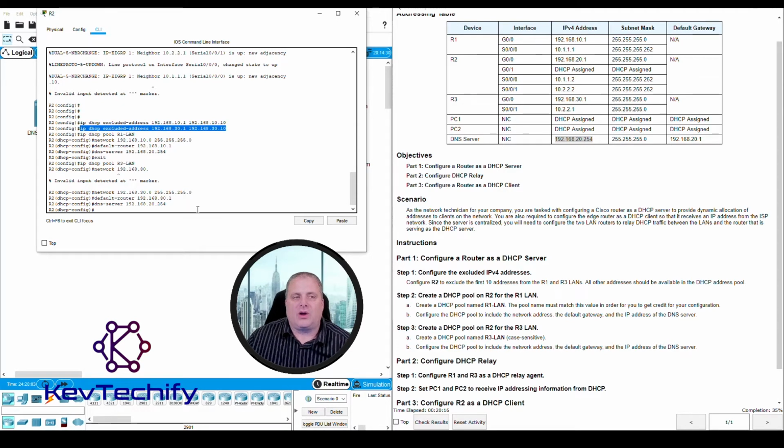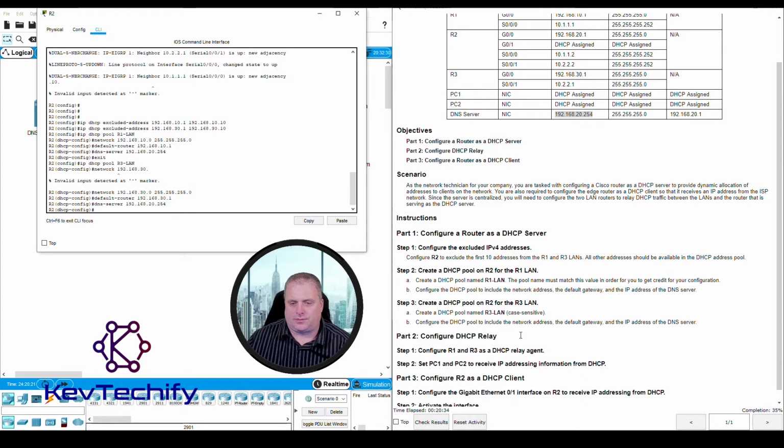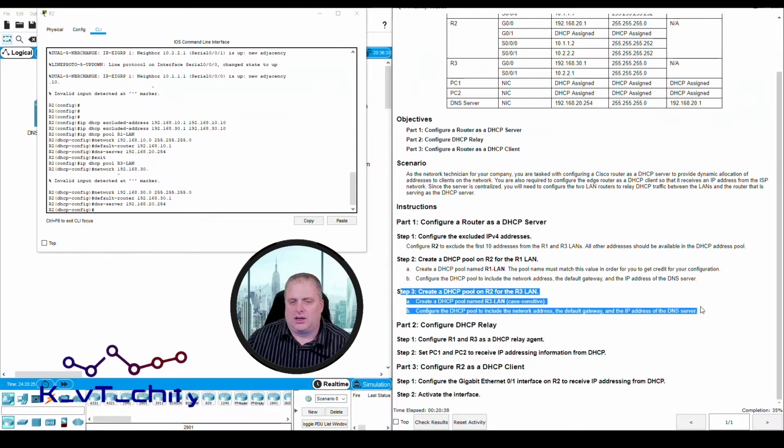And this is how they all have to work together. You have to create your exclusions first, then you create your pool by putting a name in there, and then you do your settings on that pool. And then we did the same thing down here for the R3 pool. We created the pool and then we did our settings. That takes us through step 3.